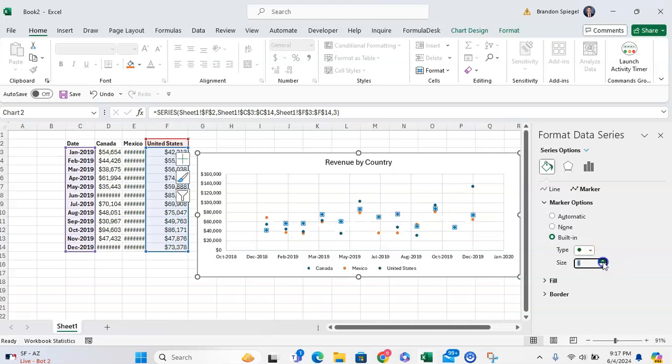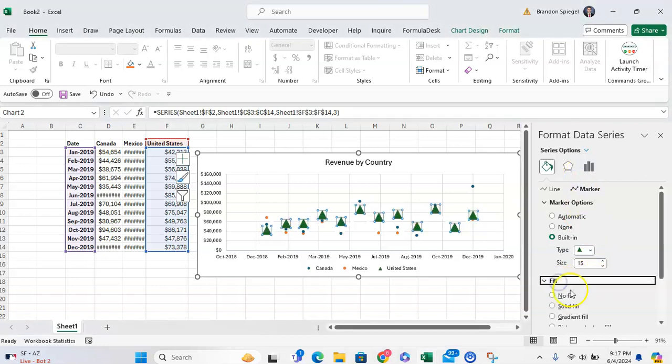But we cannot see that. So we're going to have this be like 15. And then we can adjust the shape if you want to. We can have dashes. We can have triangles. Never will make us happy.